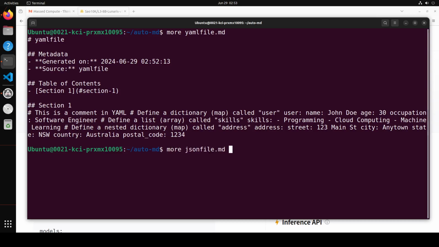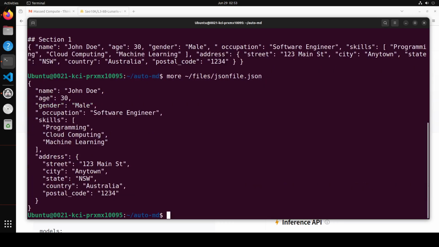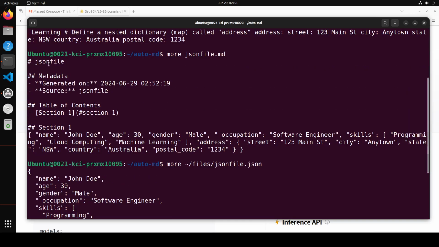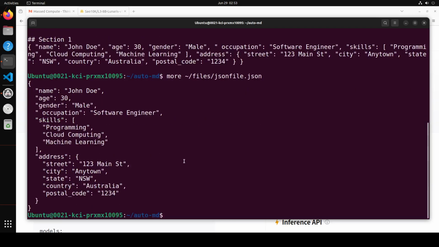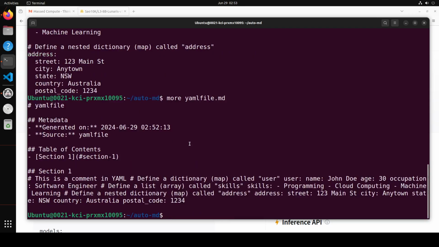And if I do the JSON one now, this is a JSON one. So if you look at this, both JSON and YAML are in the markdown. Now if I show you the actual JSON, for example, you will see this is a file which it has converted. It's a proper JSON format, but when it got converted into markdown, look how uniform and standardized it looks here. And similarly, if I show you the YAML file, the original one. So this is the original YAML, and this is the markdown version. So this is the beauty of it.